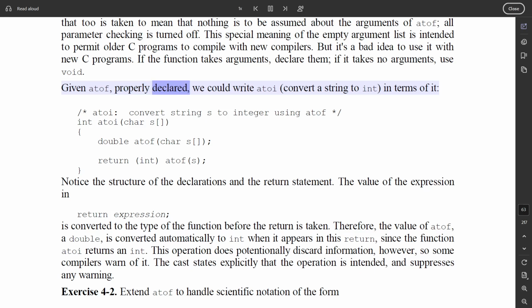Given atof properly declared, we could write atoi (convert a string to int) in terms of it. atoi: convert string s to integer using atof. int atoi(char s[]) { double atof(char s[]); return (int) atof(s); } Notice the structure of the declarations and the return statement.